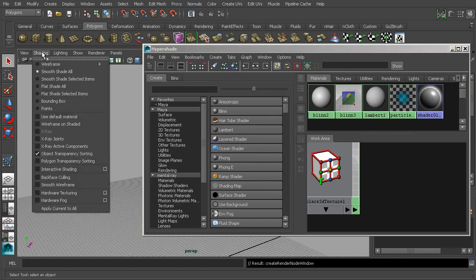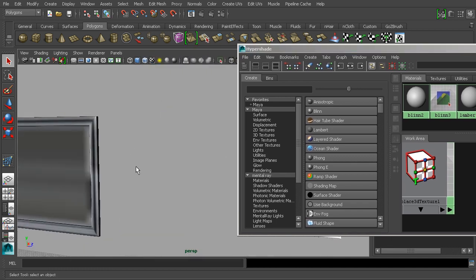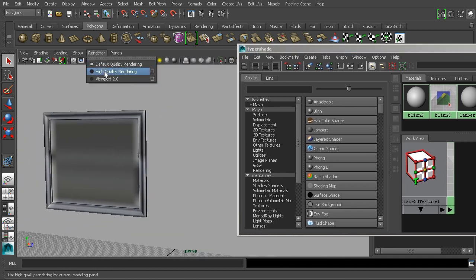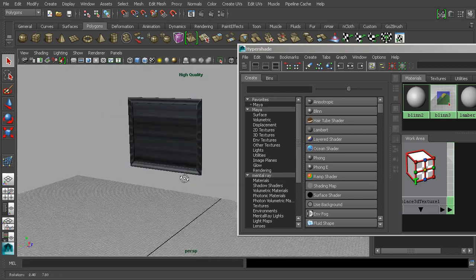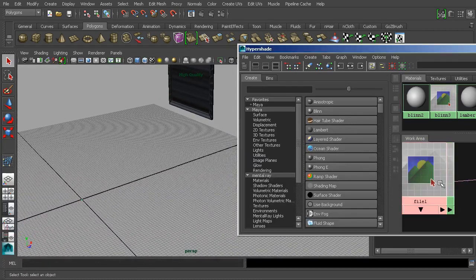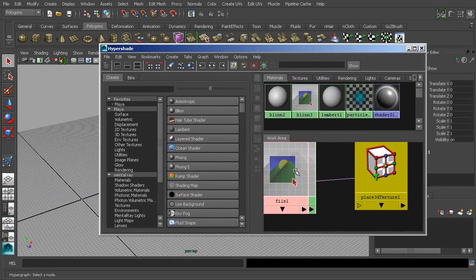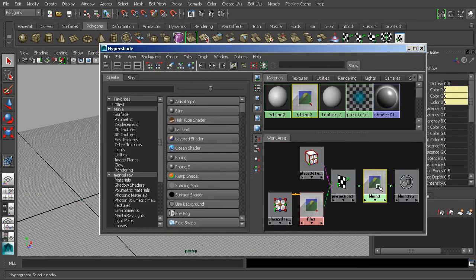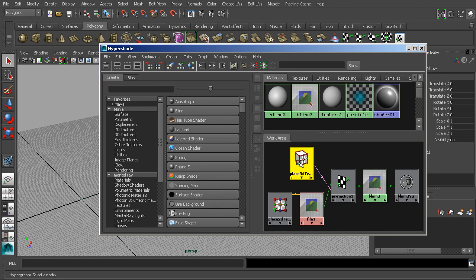So let's turn on our hardware texturing. And you can see right now it doesn't really look all that good. It doesn't really look like we want it to. That's because of the way that this is being projected. So if we come into our hypershade and we select this and map it, we can see that we have this 2D projection, which is the 2D placement, which is normal, and then we also have this place 3D texture. So this is the node that we want to select.